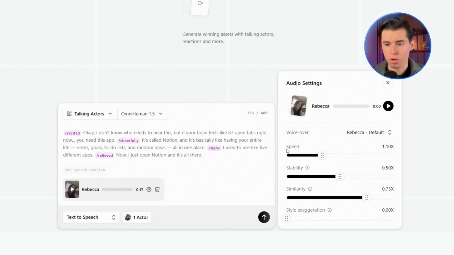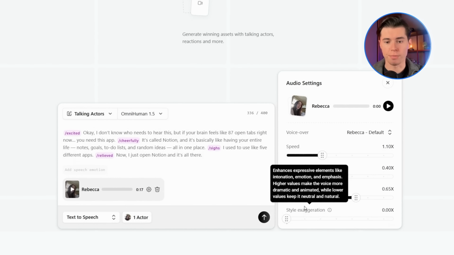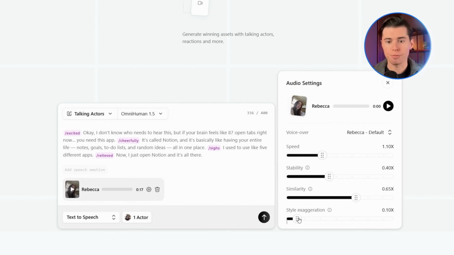From here, you can increase or lower the speed, which affects how fast they talk. You can adjust the stability, which makes it sound more monotone or more expressive. Next is similarity, and that decides how different each generation looks from the others. And finally, you have style exaggeration, which adds more flow and expression to the voice. Once that's done, click on this button here to listen to a preview.